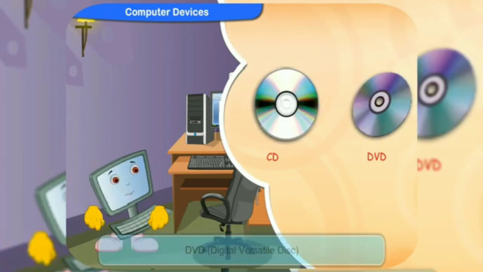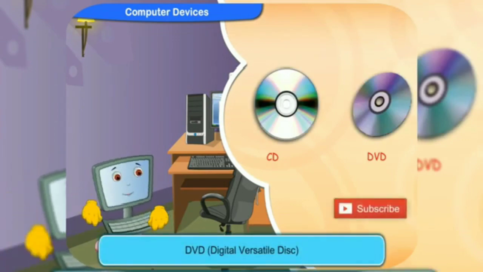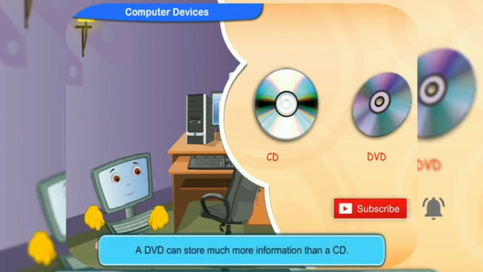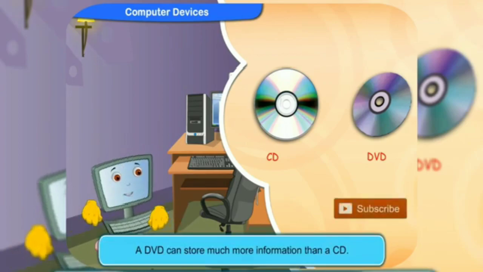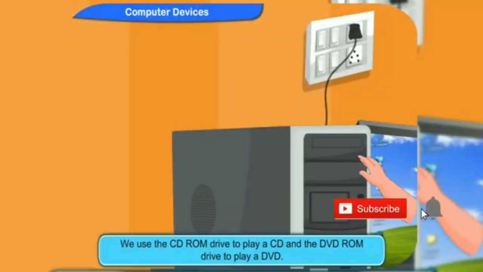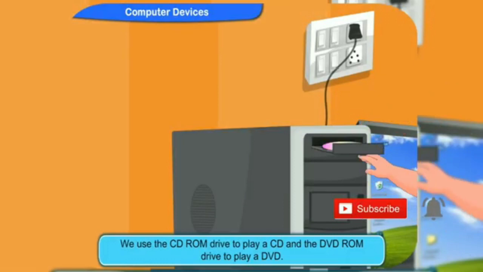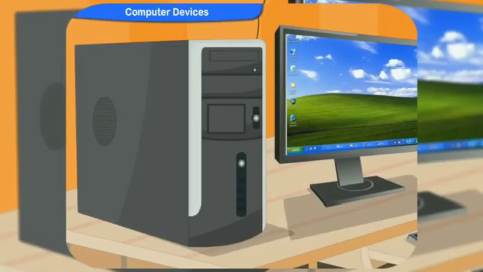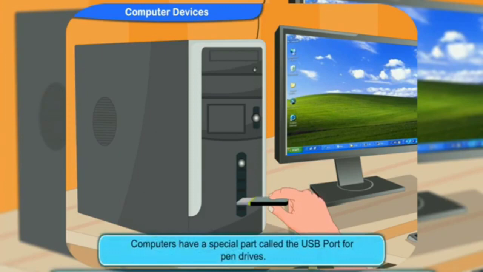CD stands for compact disc and DVD stands for digital versatile disc. We use these discs to store information permanently. A DVD can store much more information than a CD. We use the CD-ROM drive to play a CD and the DVD-ROM drive to play a DVD. A pen drive can hold much more data than a CD. Computers have a special part called the USB port for pen drives. We can plug the pen drive into a USB port to display the data stored in it.